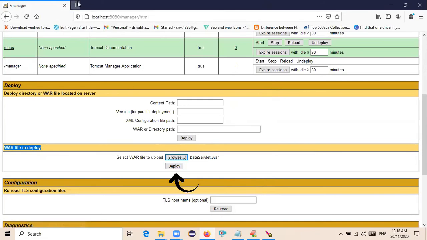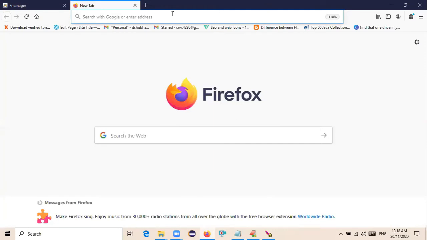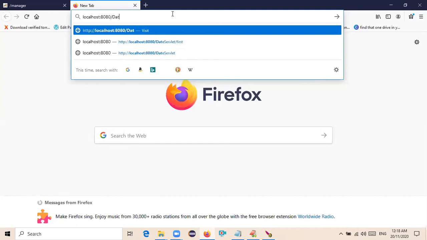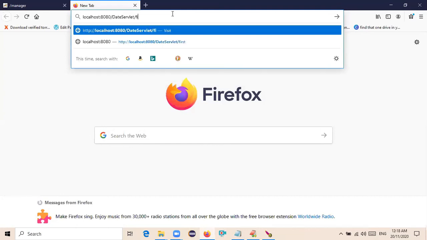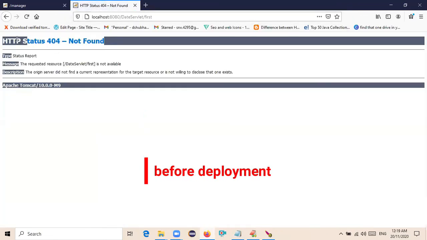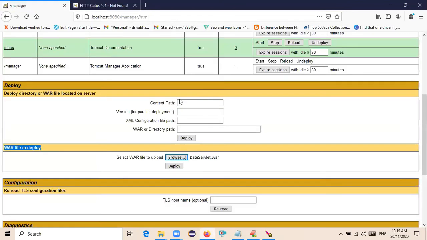Before I do the deployment, let me show you that the web application is not yet deployed in my Tomcat server. For this, localhost and the WAR file name, which is date servlet, slash the URL, which is first. It is not recognizing my WAR file because it is not deployed yet. So first I need to do the deployment. For this, I'm clicking deploy.